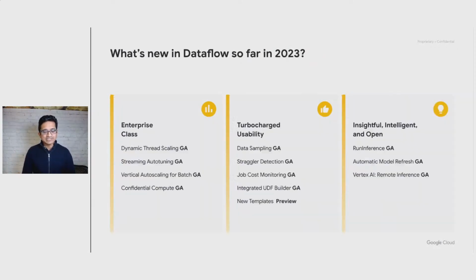Now, let's switch gears and look at some of the recent innovations in Dataflow first. 2023 has been a very busy year for the team. The team has focused on three key pillars. The first is making sure that we continue to evolve Dataflow as a reliable, mission-critical, performant platform that meets all of your enterprise needs. We've got a number of exciting launches. I'll cover some of those in the subsequent slides.